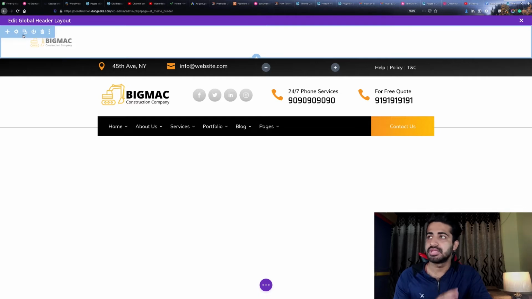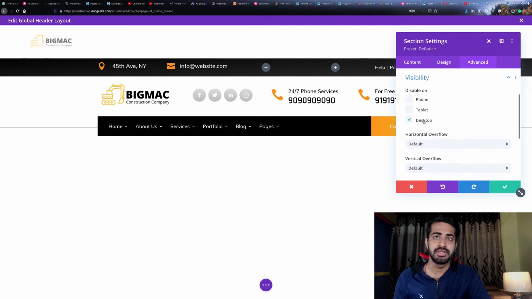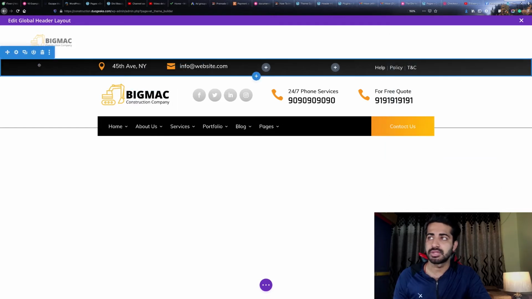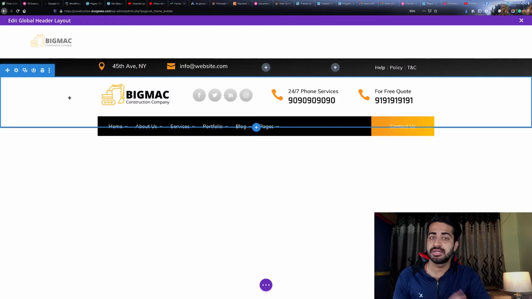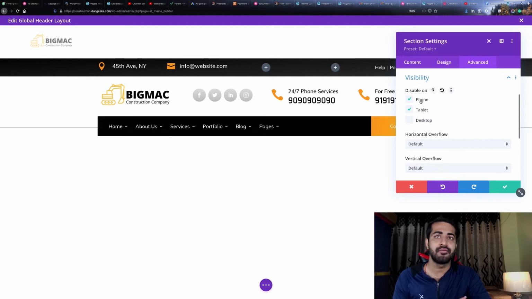So this header over here, this section, if you see in the advanced visibility, is hidden on desktop, so this is for the tablet and mobile version only. And these two sections, this one and this one, are for the desktop version only, because if you see in the advanced settings visibility, tablet and phone are disabled.